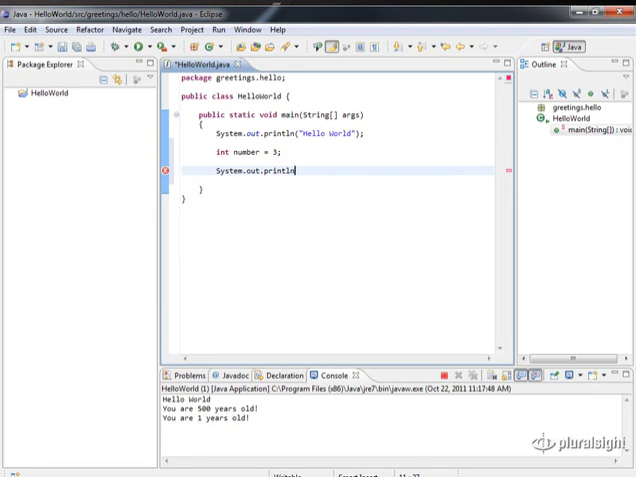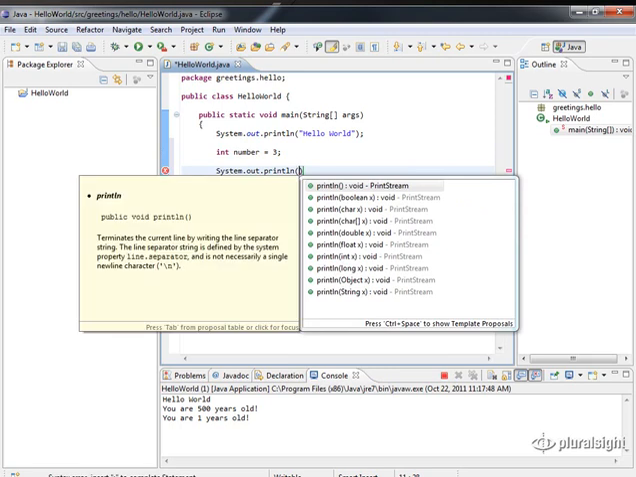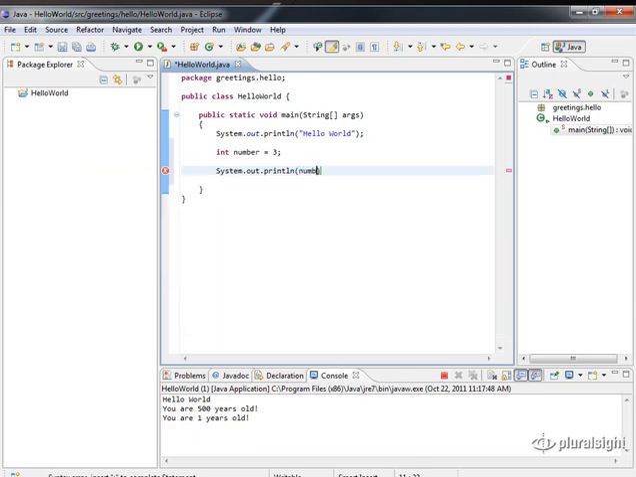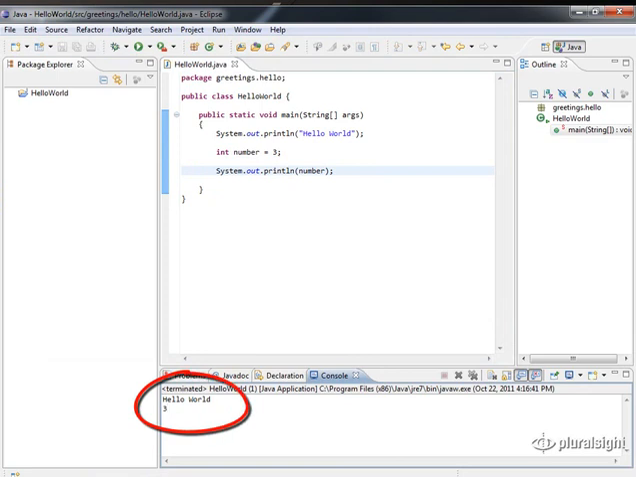And println is actually a method that lets us write to the console. We can call it like this with System.out.println, and it'll take a lot of the different primitive types or string and let you print to the screen. So we can print our number out, and it's going to print out 3. You can see here it says Hello World, and then we have 3.